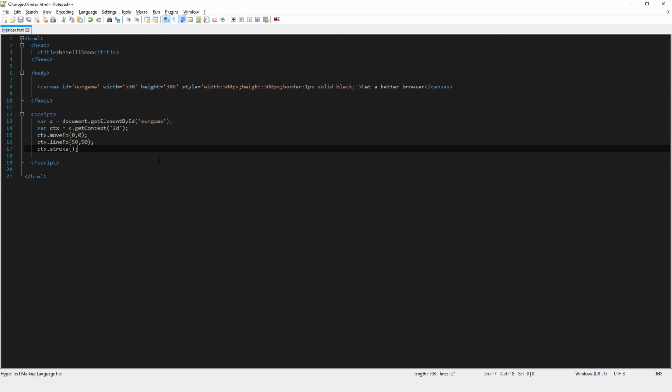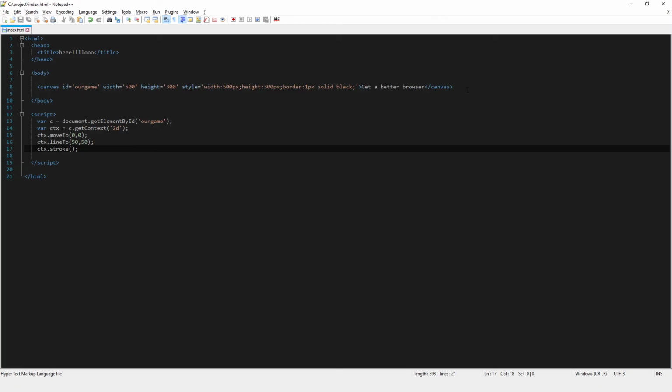Okay, I've saved that. Now, as I said, it's a 50-50 chance whether this line draws. If it does draw, I'm happy, and we'll move on tomorrow. If it doesn't, then I just cry. Beautiful. So it's gone to 0, 0, and it's gone to 50, 50 and drawn that beautiful line. And that's it. That is all you need to do to draw on a canvas.